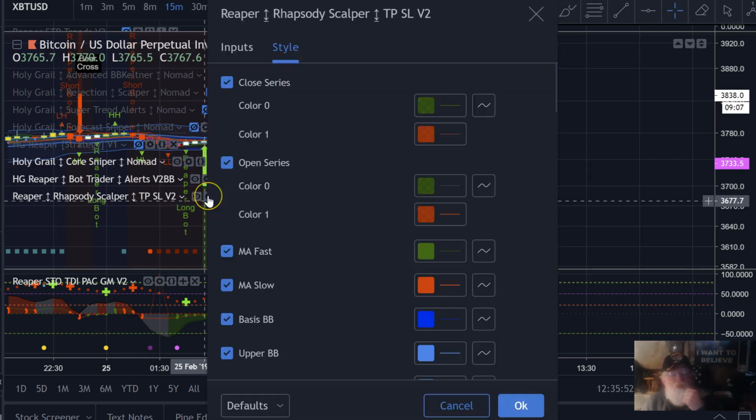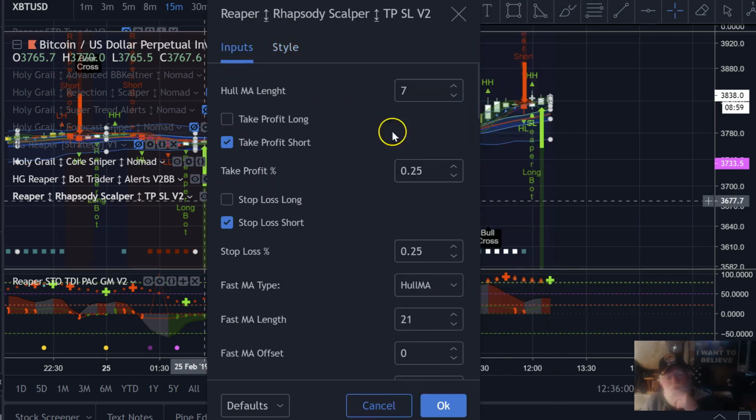I'm trying to work on the percentages at the moment. But here's the settings. This is not uploaded yet. You're going to watch this video and go, where is it? I have not published it yet, but I will be publishing it today. Take profit short, stop loss short. You can switch it to take profit long, stop loss long.